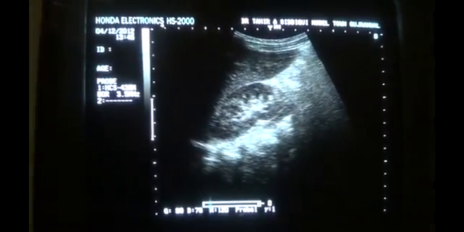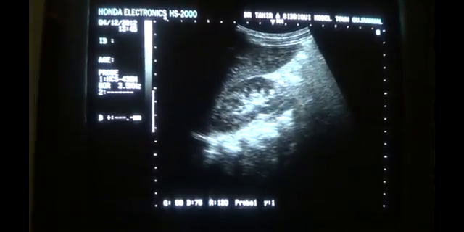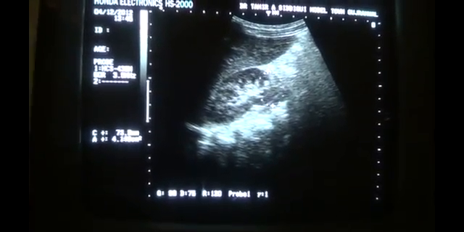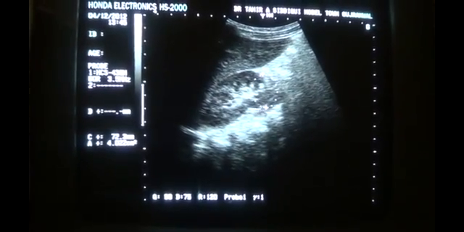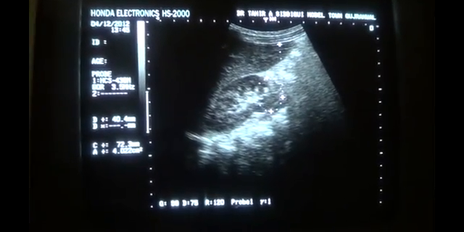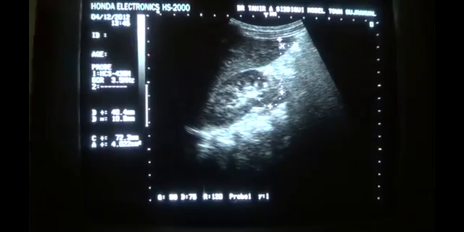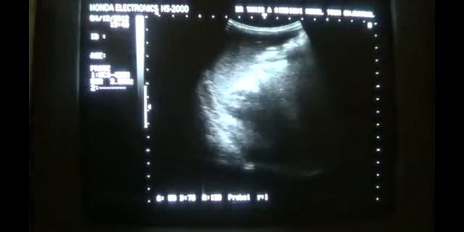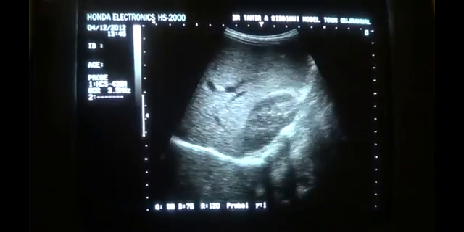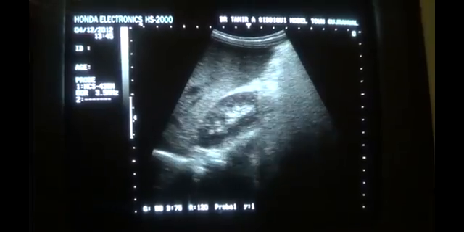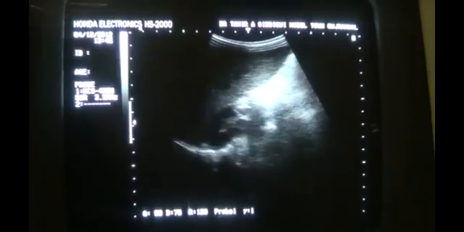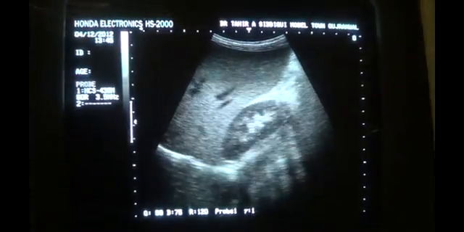Now you will see that the liver is exceeding the lower pole of the right kidney. This is the lower pole of the right kidney. This one, and the liver exceeds the lower pole of the right kidney. This is the liver, and you see it exceeds the lower pole of the right kidney, and therefore this liver is enlarged minimal to moderately.